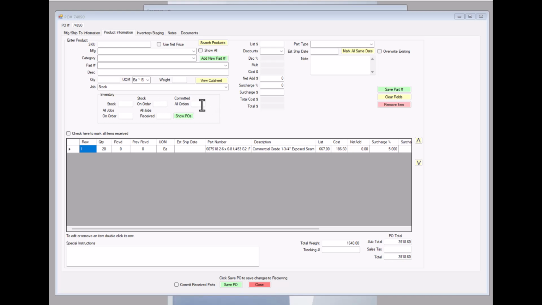the total number of committed sales orders that are using that part number, and also all the jobs that have that part number on a purchase order, and then the number that have already been received. And you have this button here to show POs, which we'll get to in just a second.